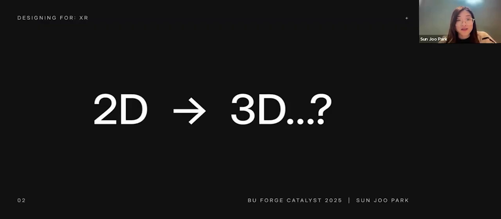So here are a few ways that I want to introduce to you guys how I've prototyped XR experiences in the absence of a one-size-fits-all tool.